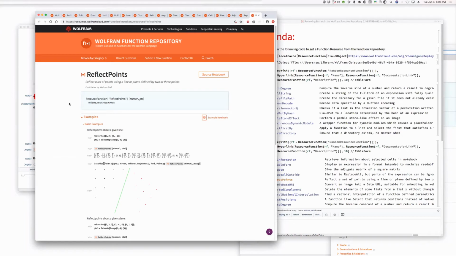What is this? Well, that's amusing. Why is it only reflecting points? Why isn't it reflecting everything? Because it's only in the function repository. Okay, fair enough. Okay. Cute.